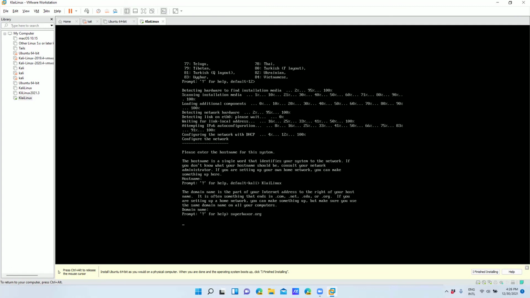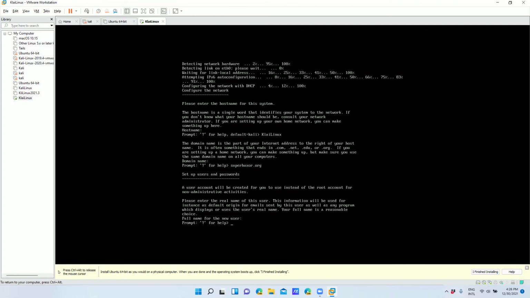Let's go. Set up users and passwords. A user account will be created for you to use. Okay, it wants my full name, if I'm not mistaken. Full name for the new user. Yes, that's what it wants. So we'll make it Super, or whatever.